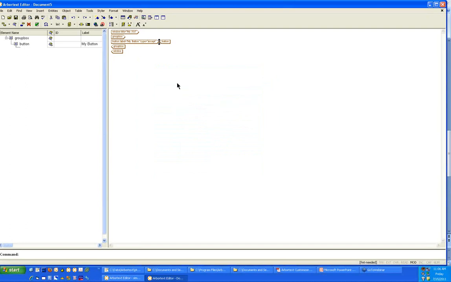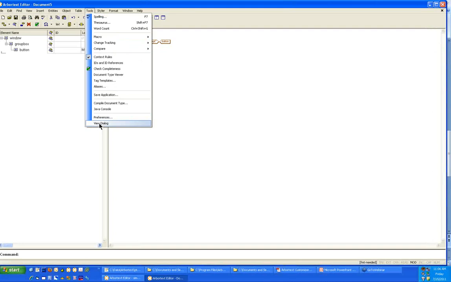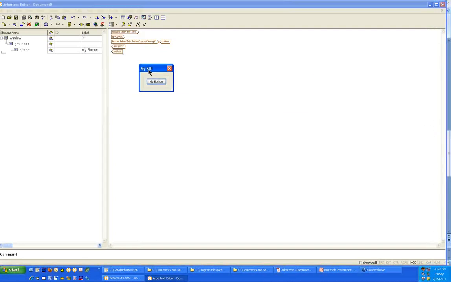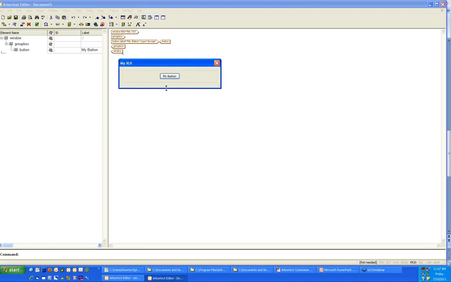A nifty feature when you're using Arbortext Editor to create your XUI dialog is that you can go to the Tools menu and click View Dialog and see what you've created so far, and see what happens when it's resized. So you can see the three components I've created. I've got a title on my window. I've got a group box, which is organizing everything within this box, to have multiple buttons or components. It's good to organize things in little boxes. And then you've got the button here with the label that I've added.